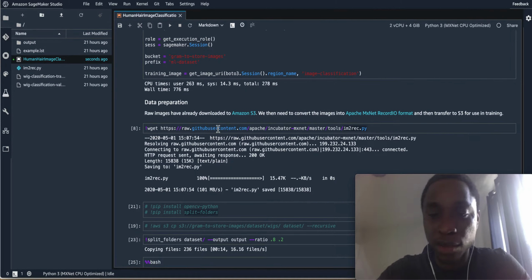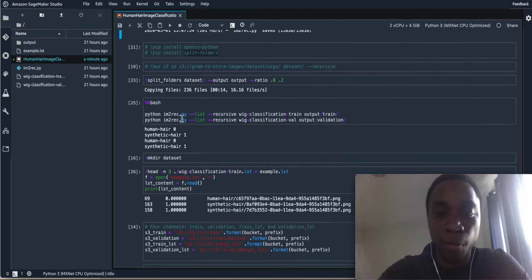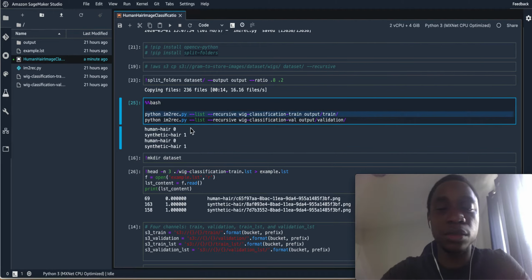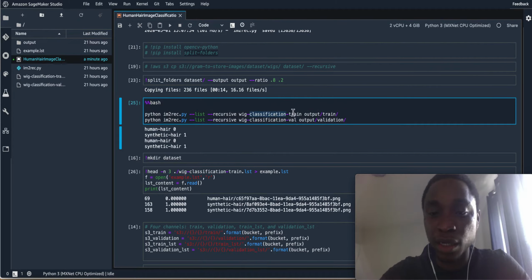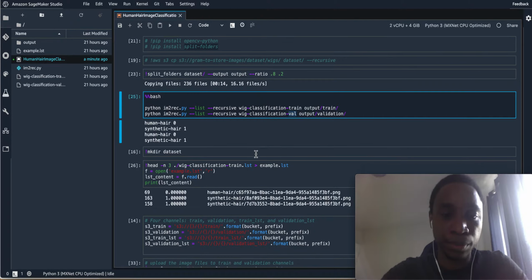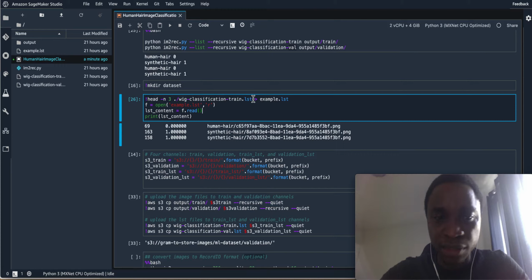So that's what I had to do here, to copy the Python script that converts my images to RecordIO format. And here, after converting the images, you can see human hair class is 0, synthetic hair class is 1, for both the train and validation sets. Then here I just list the LST file to see what's inside it. So here it says index, maybe the file number 69000.